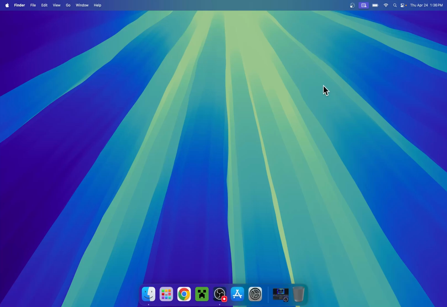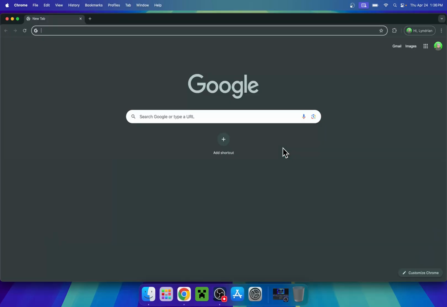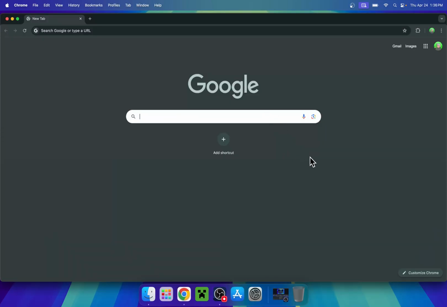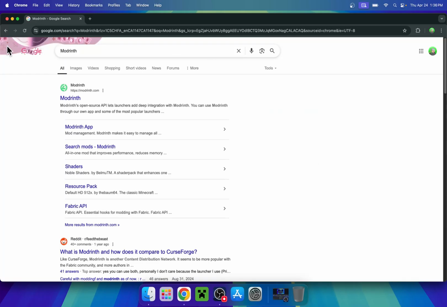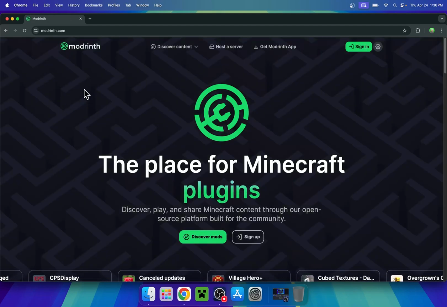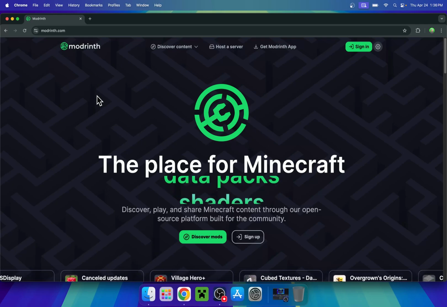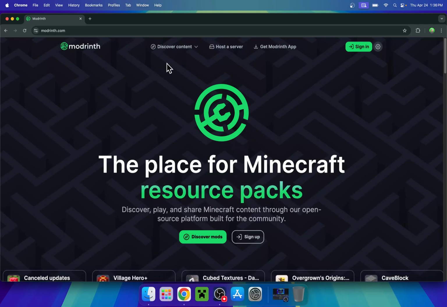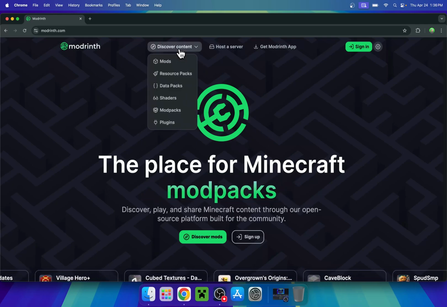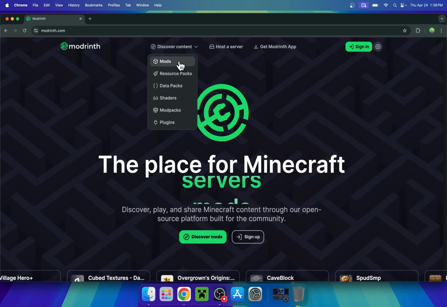To get the two mods, you'll want to go to your web browser, wait a bit for it to open, and then search up Modrinth. So it is Modrinth, like so. Here, you enter, and then you will see that we have modrinth.com. So just click on Modrinth, and this will bring you to the Modrinth homepage. From there, all you want to do is go to the top of the website to Discover Content, and go down to Mods.